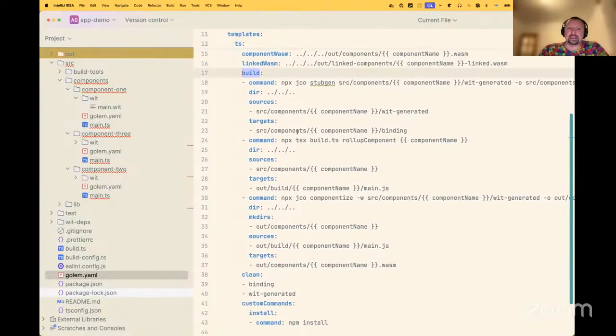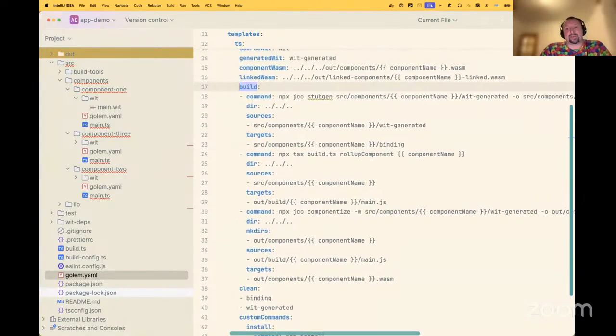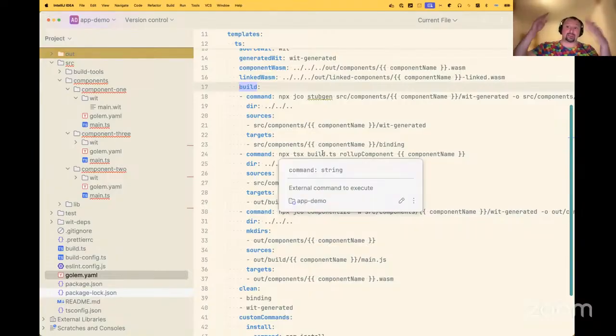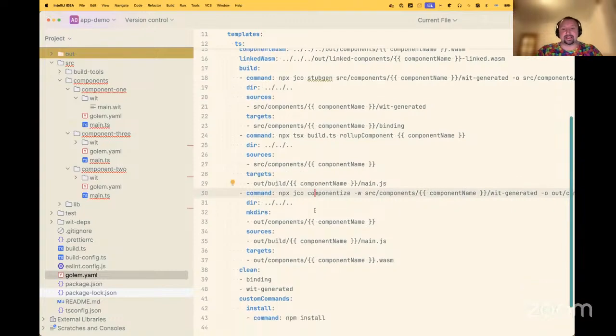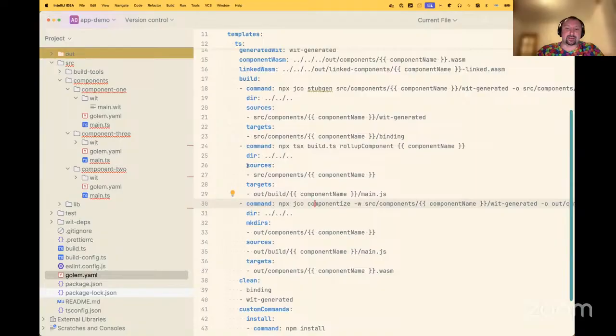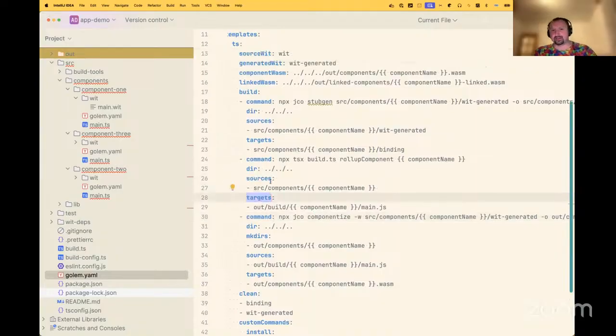And also it defines how to build TypeScript components, which, as we can see, is sometimes not that easy because it involves several steps, including stub generation, which creates the bindings for the WIT packages. Then we have to compile the TypeScript into a JavaScript file. Then we have to componentize it. And again, depending on the language, these might be quite different. And we can also see that it uses some sources and targets. We will see why this is important.